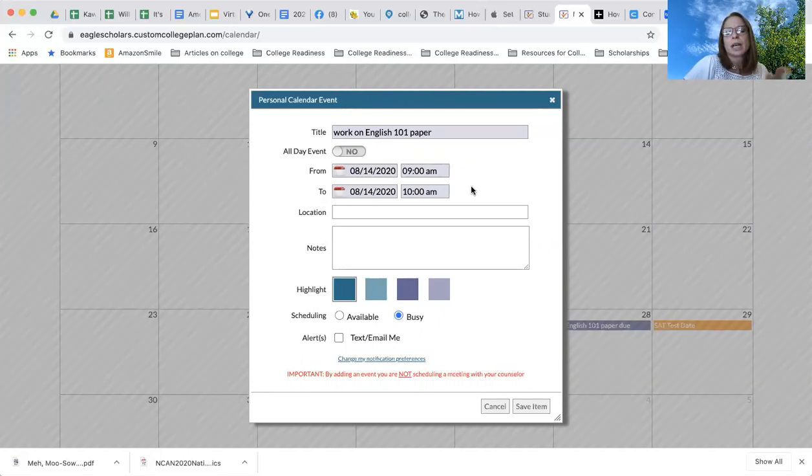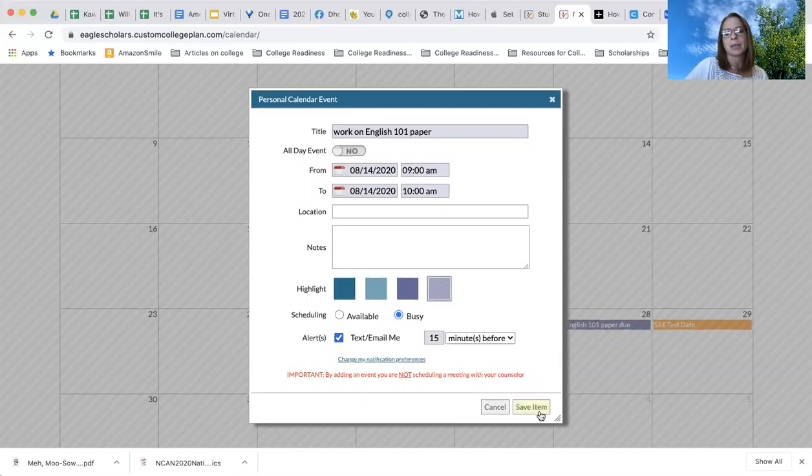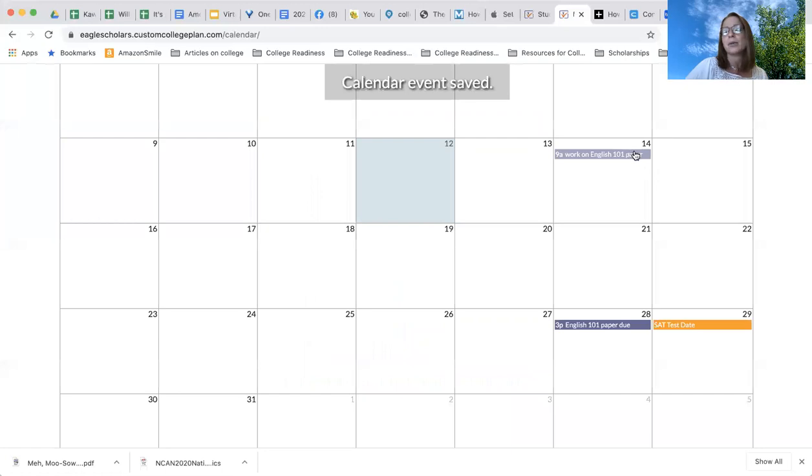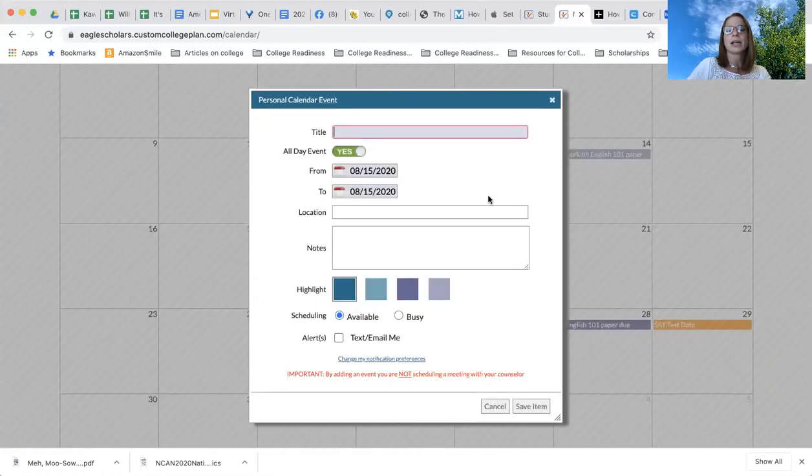If you have extra time, you can always add a little bit more, but don't think you're going to just do all of it at once. So let's block off an hour. Since this isn't a paper due, this is my study time, so I'm going to make that light purple. I'm going to have it send me a text and I'm going to put it here. But I know that in 1 hour, I cannot complete a whole paper. So I also need to work a little bit on Saturday. And I'm going to also say work on English 101 paper.